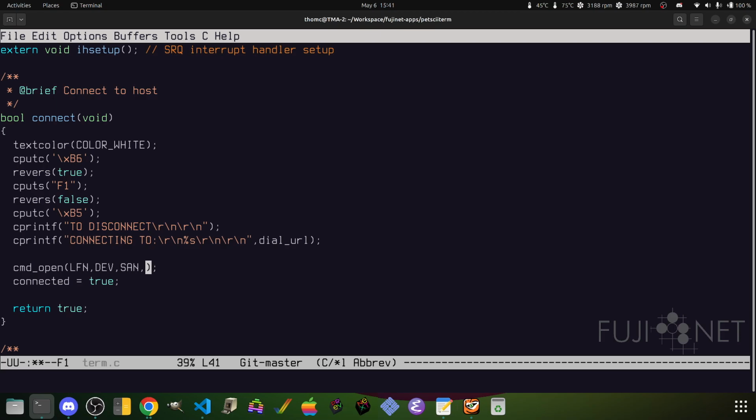LFN dev san. So basically, you have the command, and this is equivalent to an open command in BASIC. In point of fact, you can rewrite this exact program in BASIC and have it run a bit slower, but still not as bad. And you're not going to lose characters because everything is being buffered at the FujiNet. So we open. Okay, great.